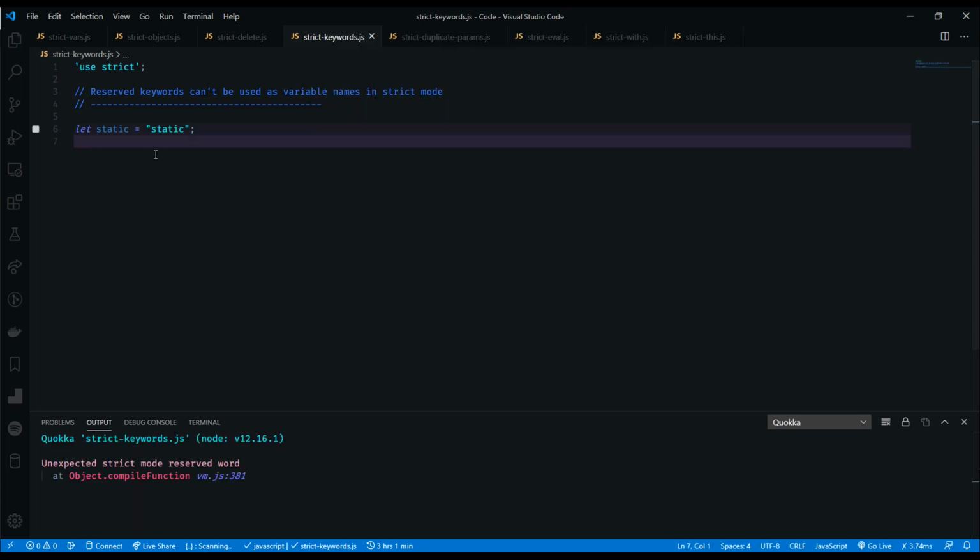Let me save that. We get an error saying unexpected strict mode reserved word. So in normal JavaScript, we'd be able to use this keyword, but in strict mode, all these reserved keywords can't be used. So things like static, interface, public, private, we won't be able to use any of those.